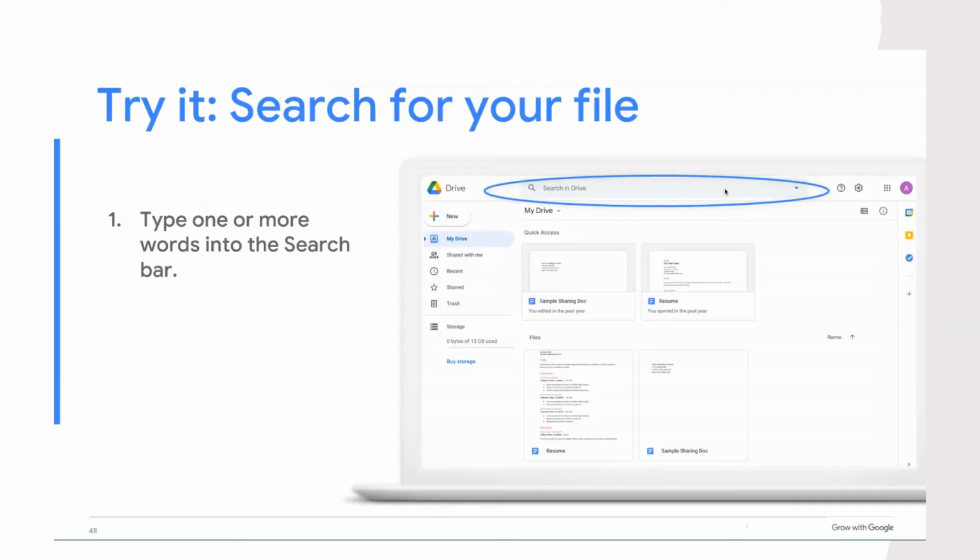All right, now it's your turn to search for a file. Type in one or more words from your document into the search bar at the top of the Drive and press enter.